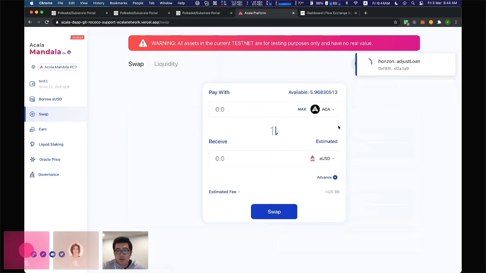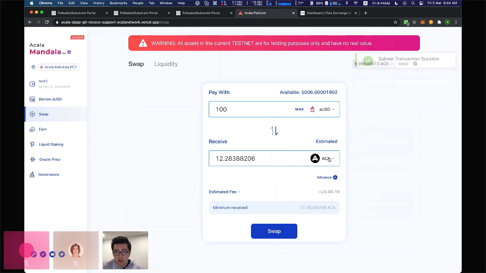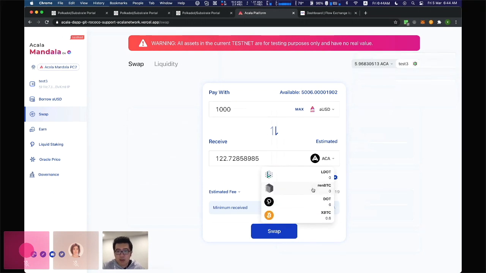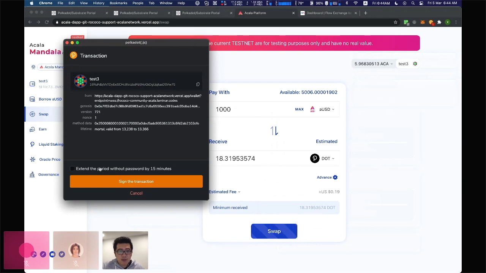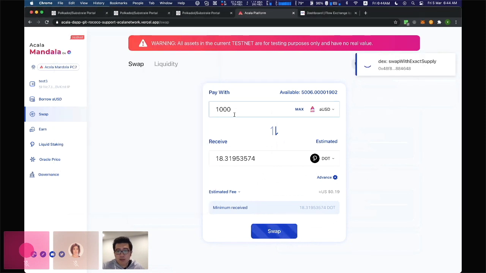We have the swap. There's a DEX, where you can use the USD to buy other assets. You'll be able to buy cross-chain assets as well, including PolkaBTC and DOTs and RenBTC and a few other assets in the future. In this case, maybe I want to buy some DOTs, which is obviously a good idea. So I can spend 1,000 AUSD, which will buy this amount of DOTs.